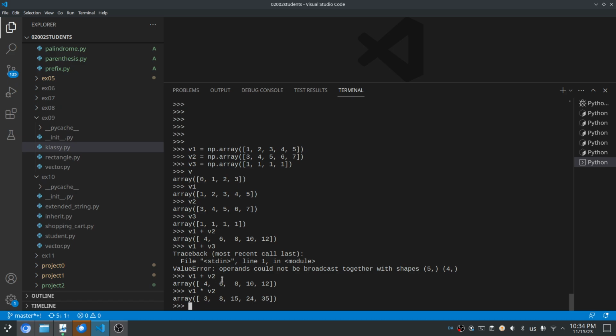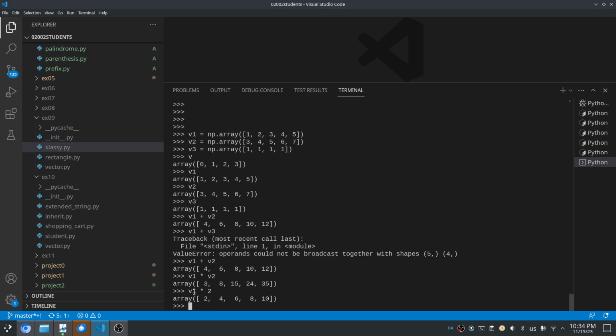This times this, 3. This times this, 8. And this times this, that's 15. And this times this is 35. So that's how we could multiply them element-wise. It's important to remember that we can also just multiply with an integer, and that will multiply each entry in v1 with 2. So it also works if one of the operands is not an array, then it's just applied to every element of v1, which is called broadcasting.